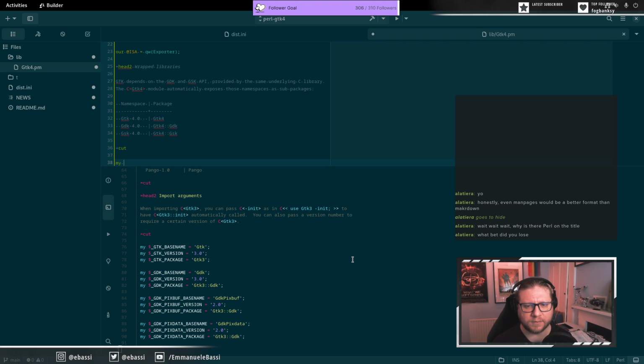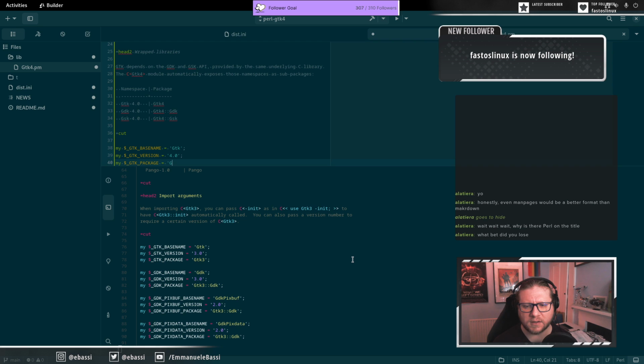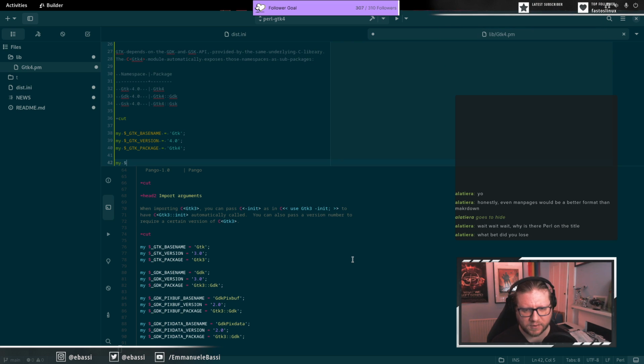So let's go. Okay, baseline. We're gonna copy this from the GTK binding, the GTK4 bindings. And then it's gonna be GTK4. And we are gonna do GTK baseline.